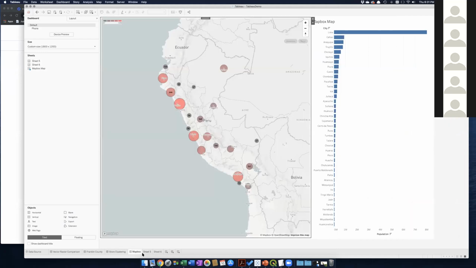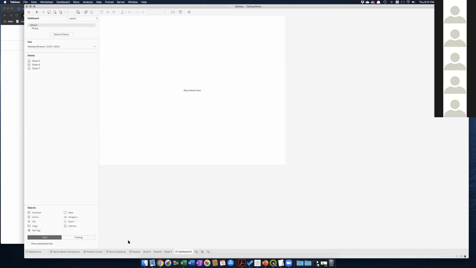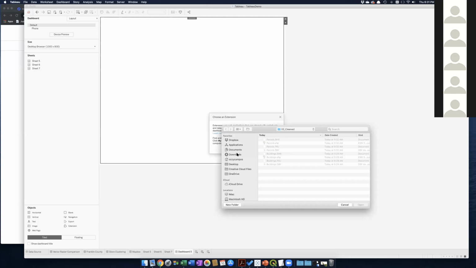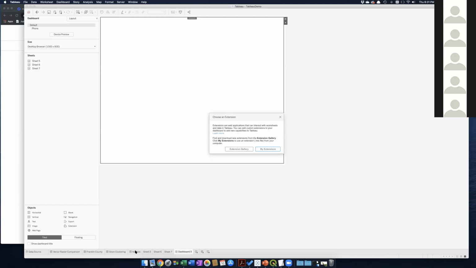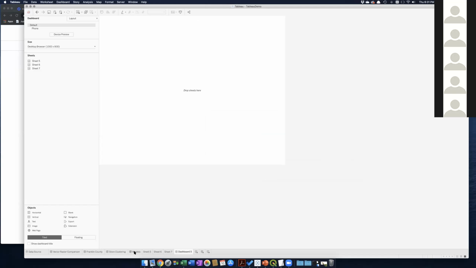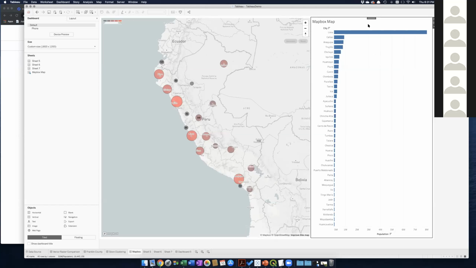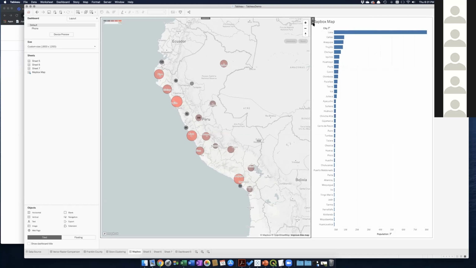And if you create a dashboard, go to Extensions, drag it in, My Extensions, and then just navigate to wherever the .trex file is, so Downloads. And I've already done that, so I don't want to do it twice. It will give you a map like this that is linked to one of your data sets. So it is a little bit finicky, especially to get started.